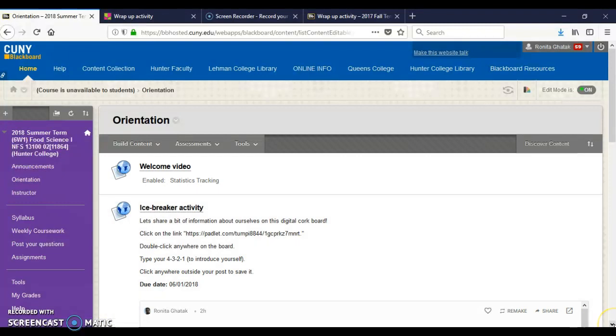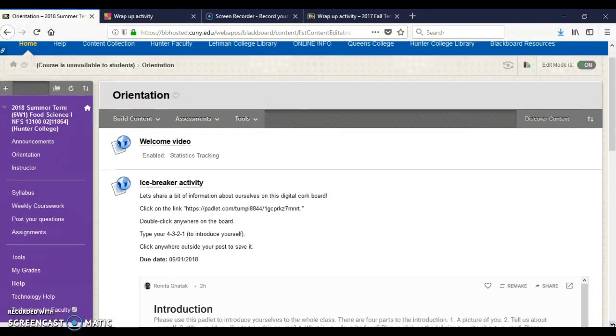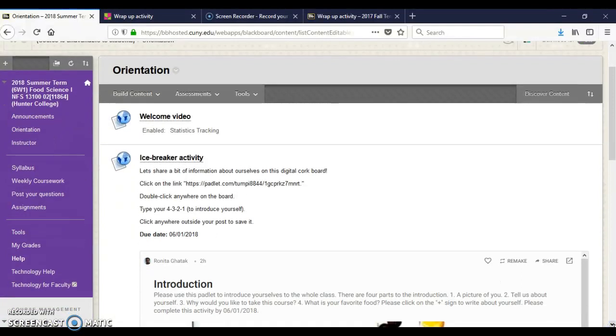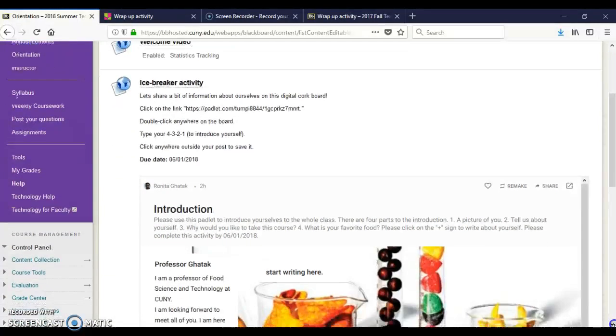Next, I have given an icebreaker activity. This is a very fun, interesting activity. In this activity, what I would like you to do, this is a Padlet which I have created. And this Padlet is actually made up of 4 different sections. The first section, since this is an online class, I would like to add a face to my students with whom I'm interacting or teaching.